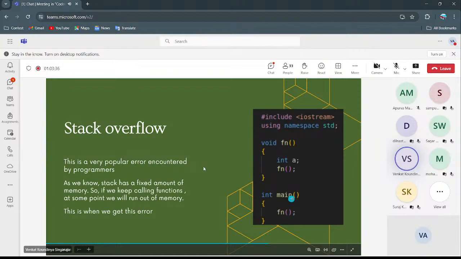So what is happening here? There is this function main. It's calling the function fn. The function is a void function. It does not return anything, nor does it accept any parameters. The function has int a in it.